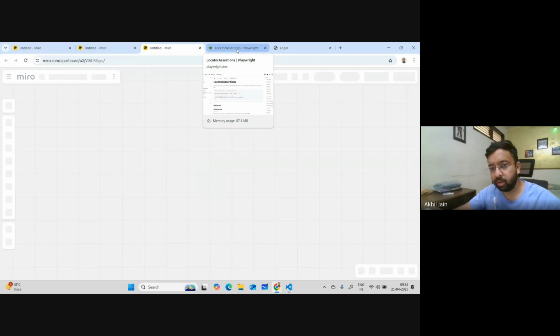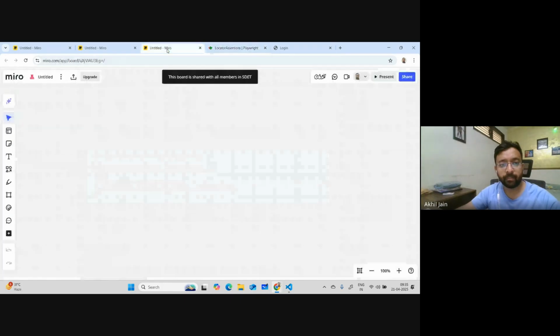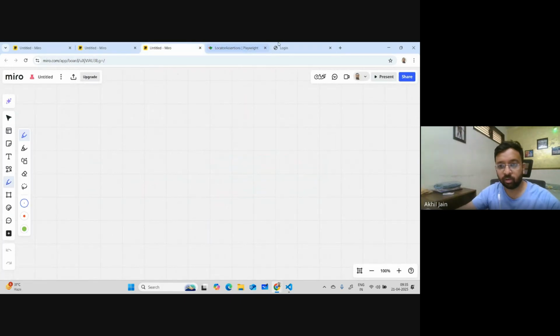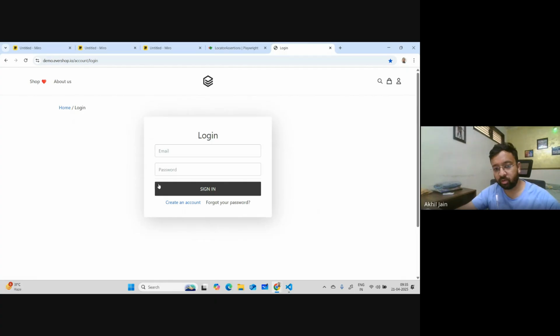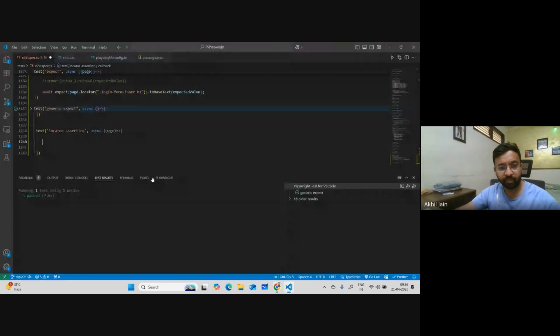Majorly, you would be using these locator assertions to make very easy comparisons on a specific locator. Let's say on this screen I want to check whether this email field is enabled or not. In my usual case, how would I write this?